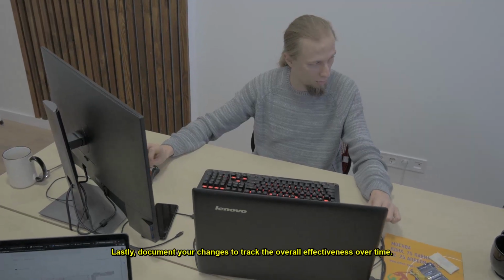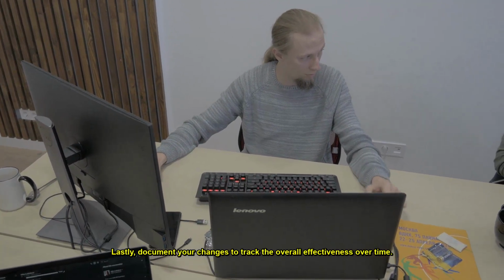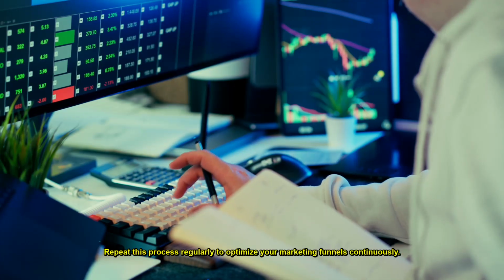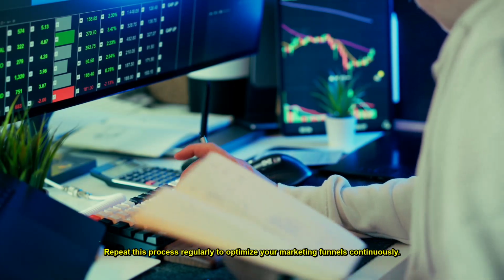Lastly, document your changes to track the overall effectiveness over time. Repeat this process regularly to optimize your marketing funnels continuously.